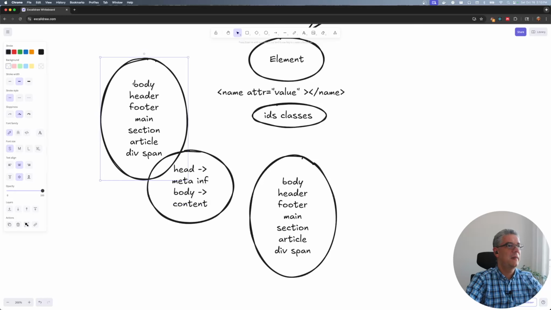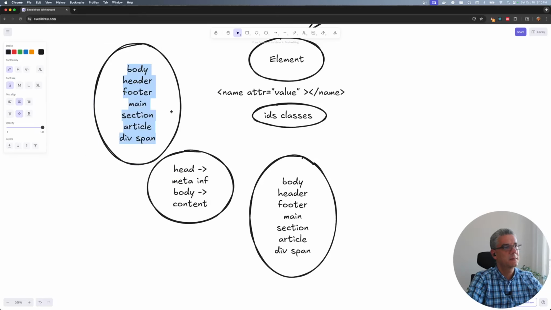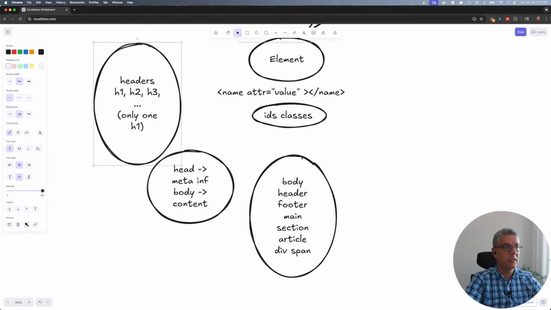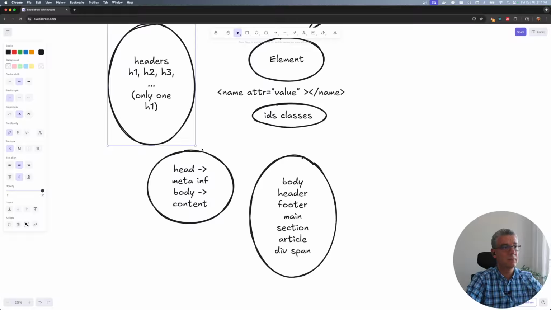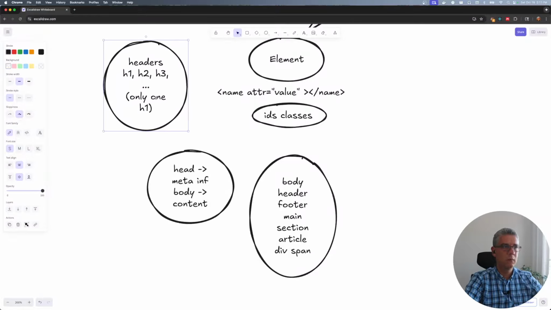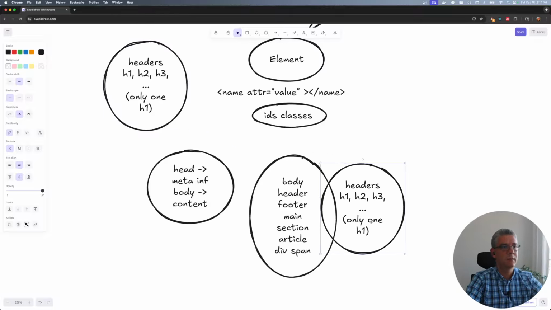Another one that I think is very useful and important is the headers. You're going to have H1, H2, H3, and so on. These are going to be organizing our text. And remember, you should have only one H1. This is actually going to be useful even for machine learning and stuff like that.